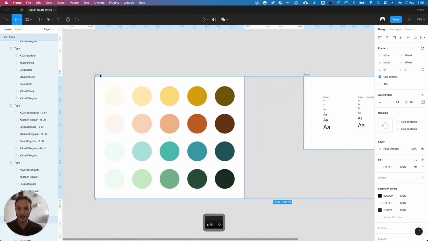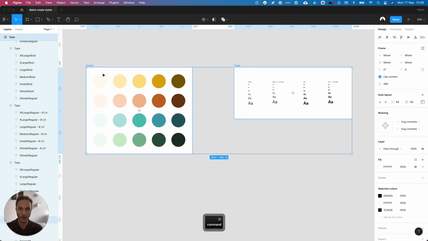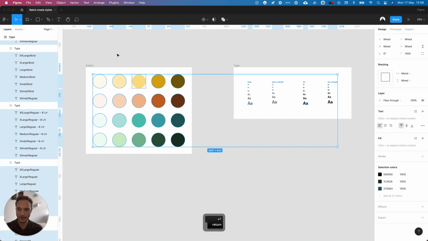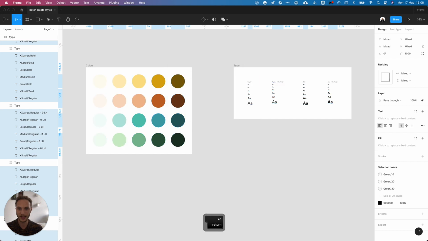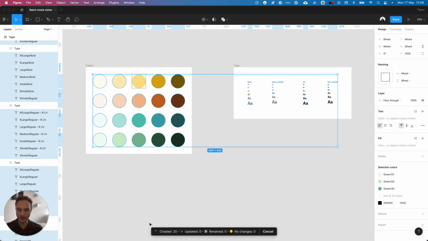So I'm going to press Shift and Enter again to exit, go to the top level frame of type, then Shift, select the colors one, and then I'm going to press Enter once, twice to select every single layer inside of here, Command and slash to bring up my quick actions menu, search for Styler, navigate down to generate styles, enter. We then have 20 styles created.